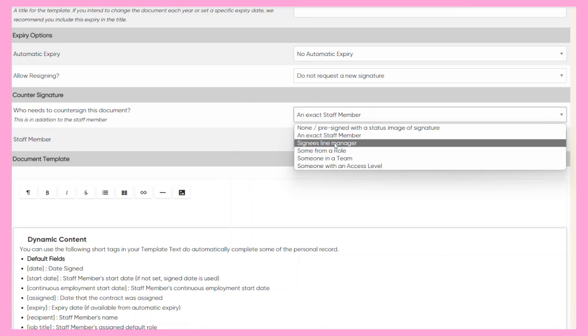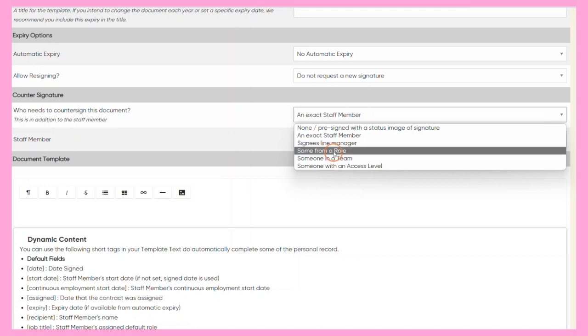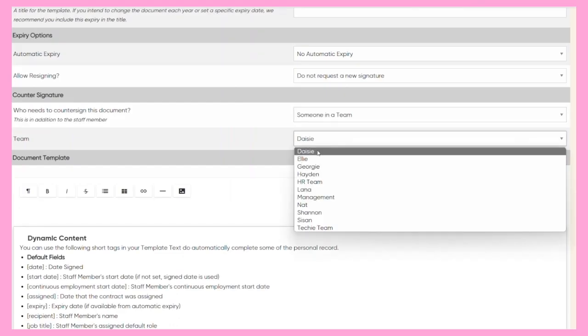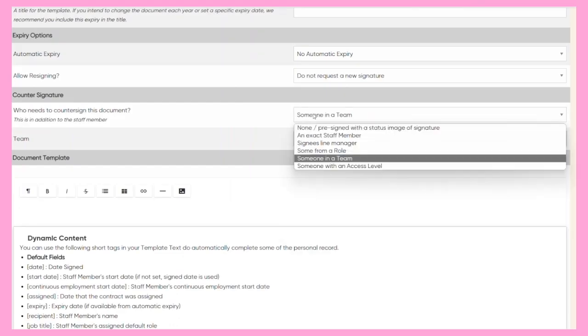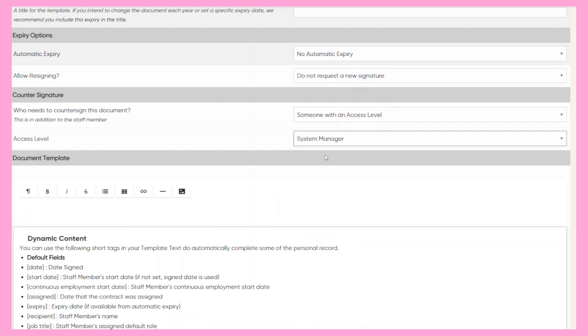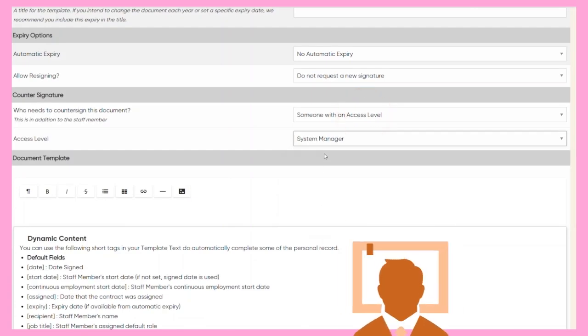You can choose an exact staff member. You would just type in their name there and select. You can choose the line manager of the signee, someone from a particular role, somebody in a particular team. It might be from the HR team, for example, or someone from an access level. So you might say that the contract document needs to be countersigned by a system manager, but it doesn't matter who, as long as they're of the system manager level.